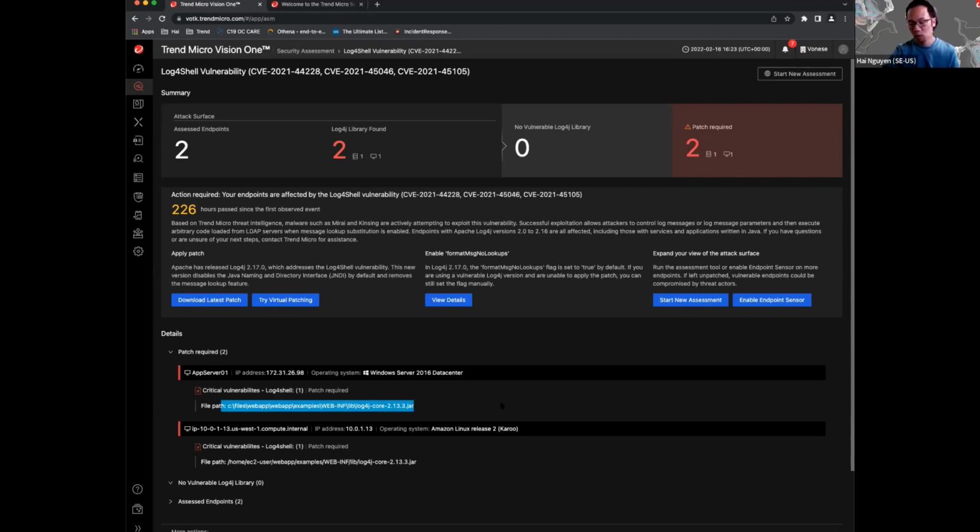Like Dustin has mentioned before, there are potentially a lot of other applications and vendors that might use Samba. Log4j is very similar, right? It's a very common library that could be used by various different applications and could be buried underneath various different applications. So it's very hard to identify potentially where you're affected. So this is where Vision One can really shine and help our customers or even organizations that don't own Trend to be able to identify where they're vulnerable and be able to address that.